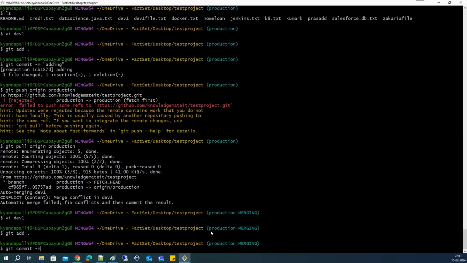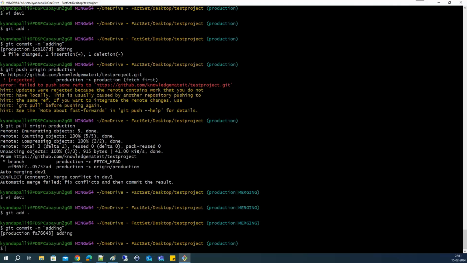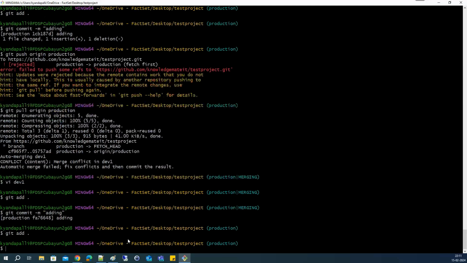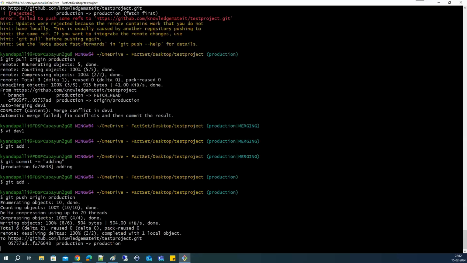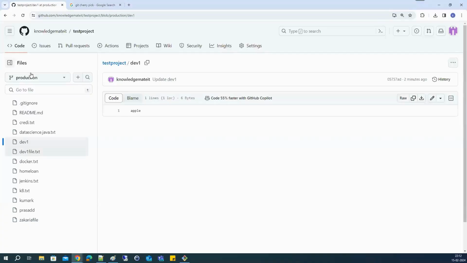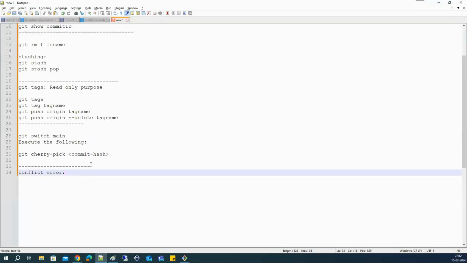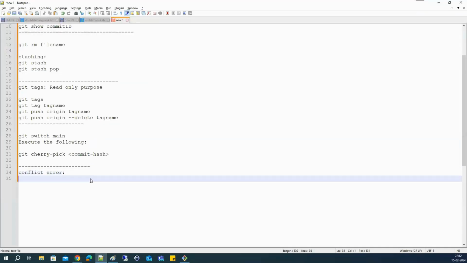That means two persons need to communicate. Whenever you see this kind of error, you have to verify by pulling the changes: git pull origin production, git pull origin the particular branch. Then git push origin production. Now you will not see the error because we fixed it. Now this person will have both the changes. So whenever you see a conflict error, both persons need to communicate and fix it.